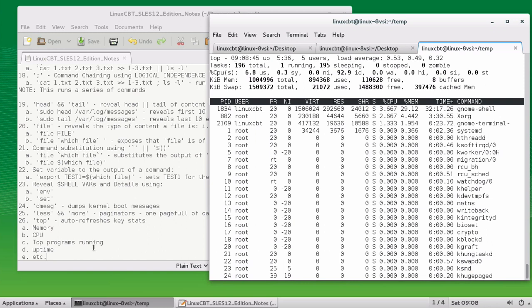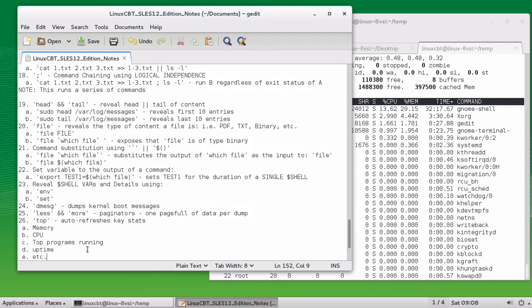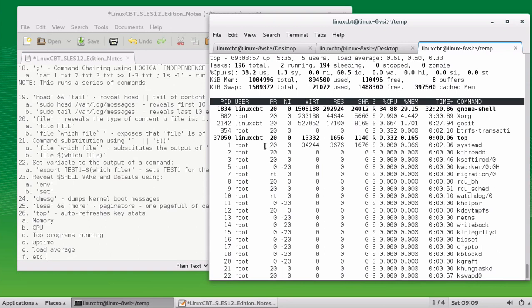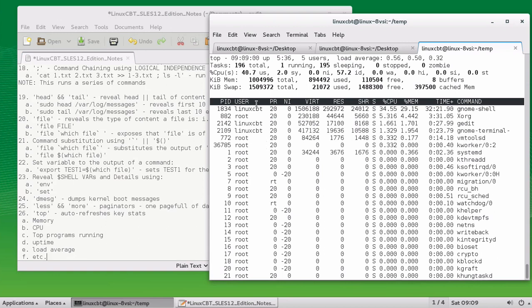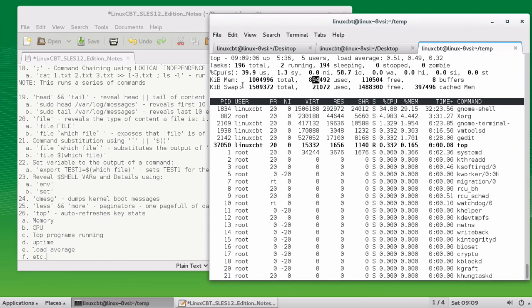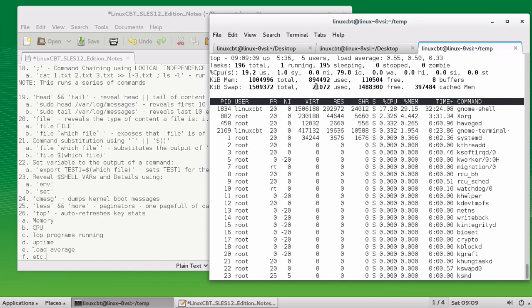Load average, that's something we should put in there. So load average, and we'll also include etc. CPU utilization, top programs that are running, who's running them, the amount of memory in use. So of the 1 gig, we're using almost 90% of it. How much swap, that's part of memory. We're using just a little bit of it, and so on and so forth.